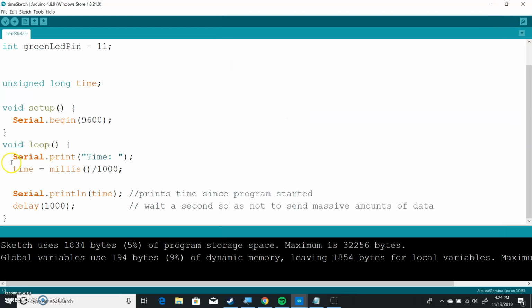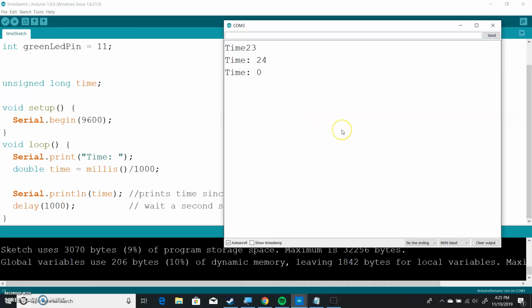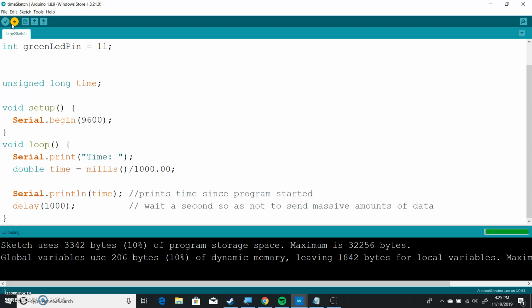Now the reason it's doing this is if you look at the code, you notice it says time. If we say double time, this will actually allow it to store a decimal. And now we run it again. Okay, it's still cutting it off, so you might have to do something like this, 0.00. Alright.